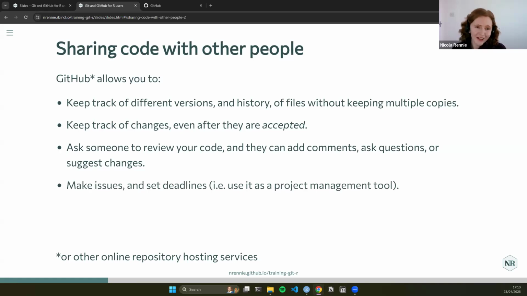You can also, if you're a very organized person, use GitHub as a project management tool. So you can make issues. Okay, so essentially a big long to-do list. So if you love ticking things off a to-do list, issues are your friends. You can also set deadlines. Okay, so you can say, we need all of these things done by this date, and then you can gradually tick them off and see how close you are to meeting that deadline.